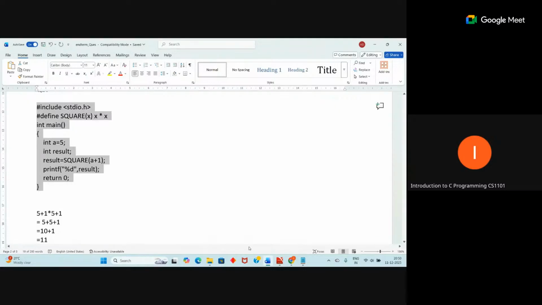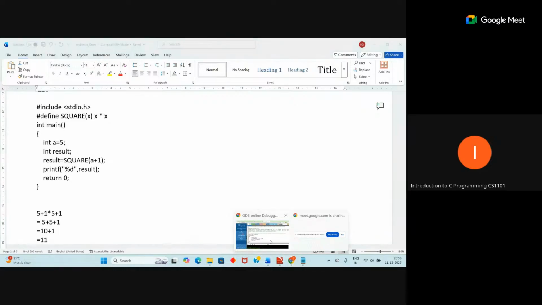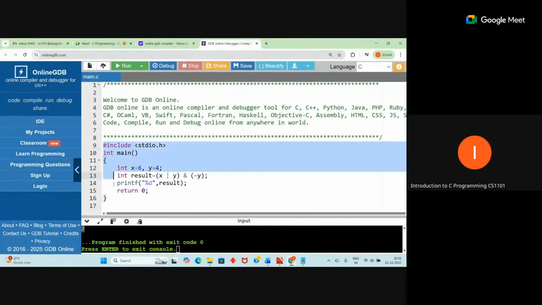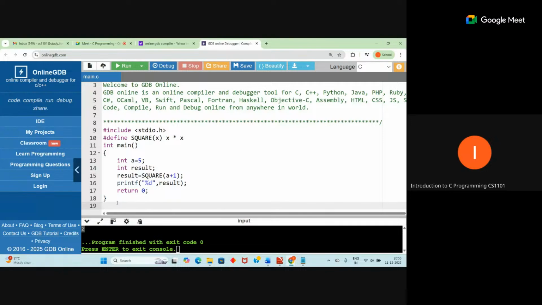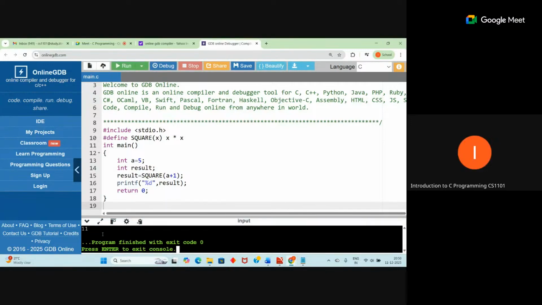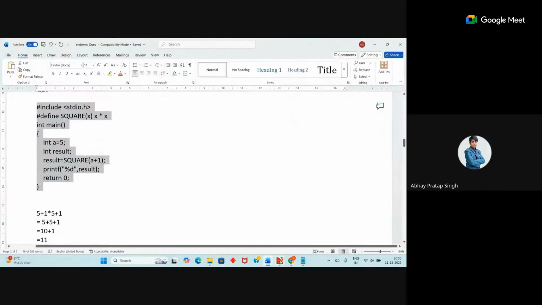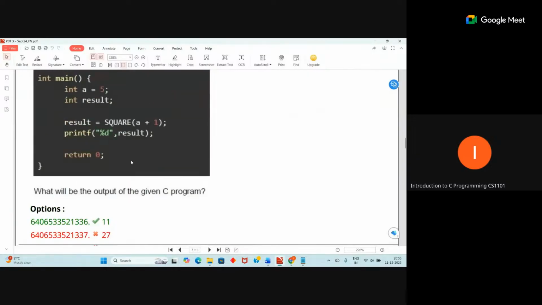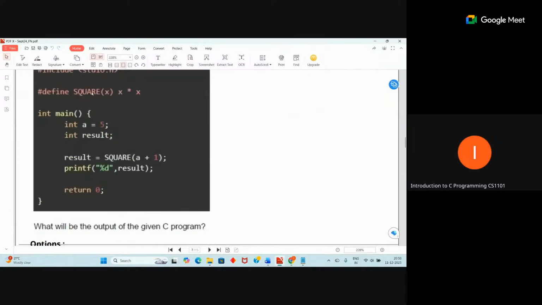Suppose if it is a function, what will be the output? Okay. So if I run this, the output is 11. Suppose if it is a function instead of macro, suppose I have written a square function here. Then what will be the output?